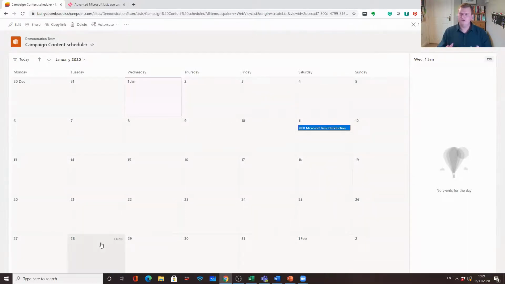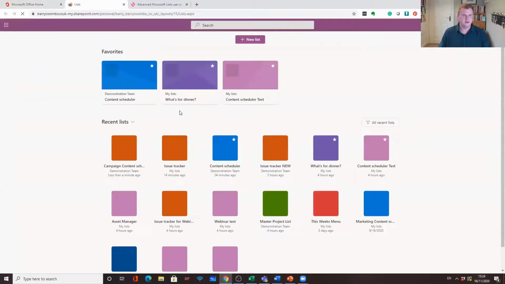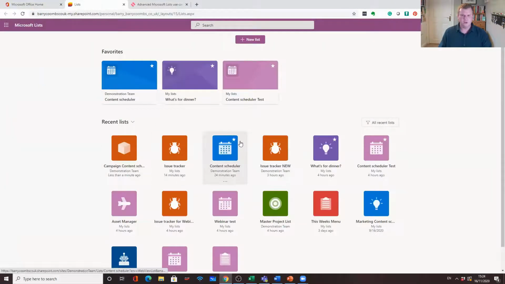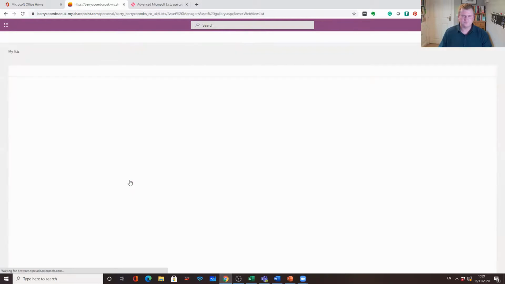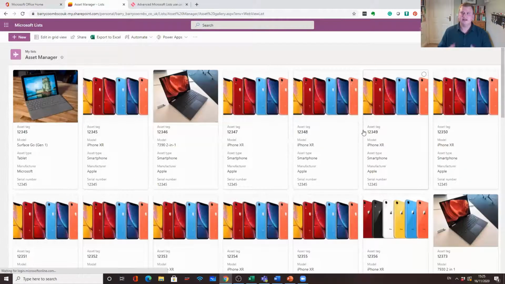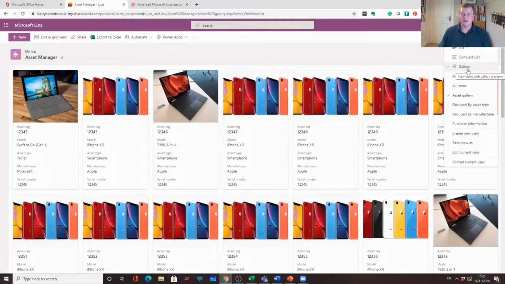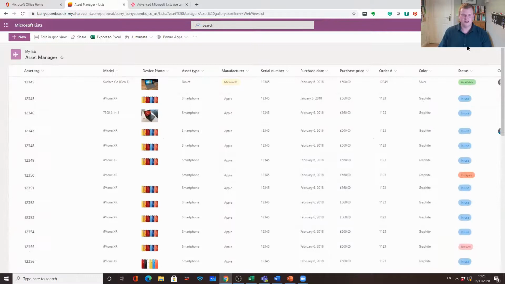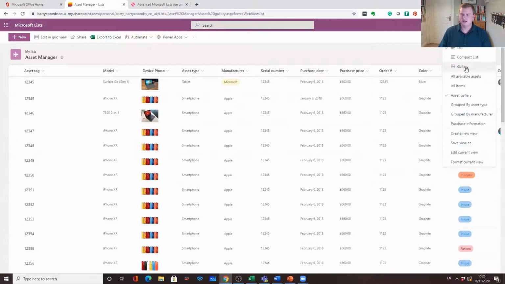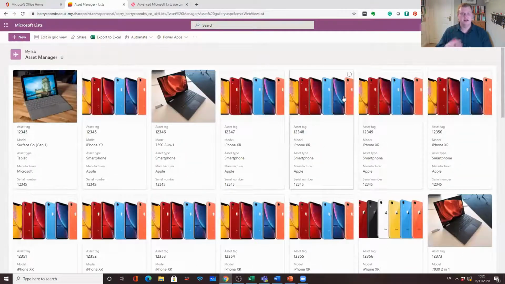There are also other views that we can do here. If I go back to Microsoft Lists, back to the start of the application, and look at one of the other types of lists that are available, the Asset Manager, we can see that a gallery view is available. Up here, we've got a gallery selected rather than a list. If I show you what the list looks like for this, I can then change that over to a gallery. And this would be really useful for a visual list that you may need.